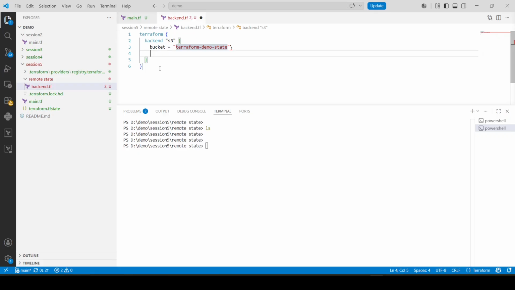Then let's mention the key as dev_terraform.tfstate, and let's keep the region the same. We'll keep it as ap-south-1. Let's save this file.